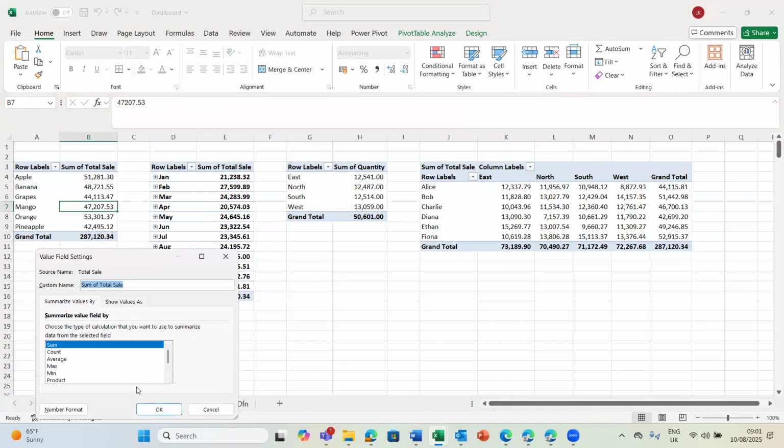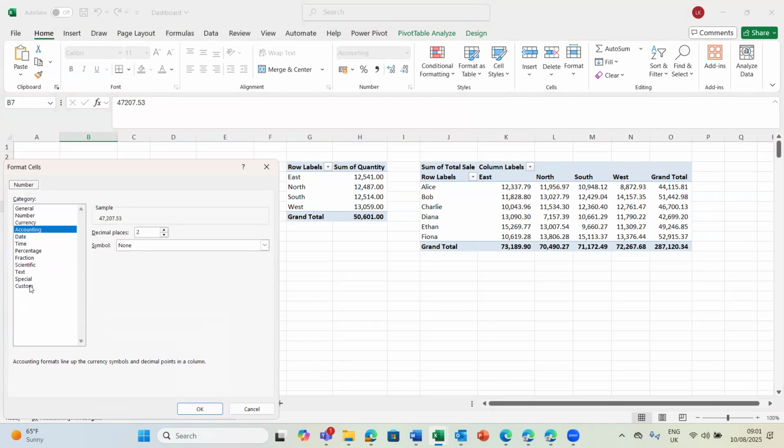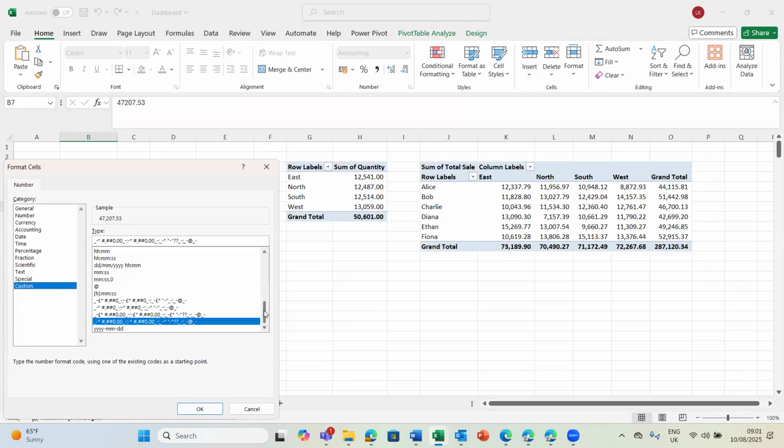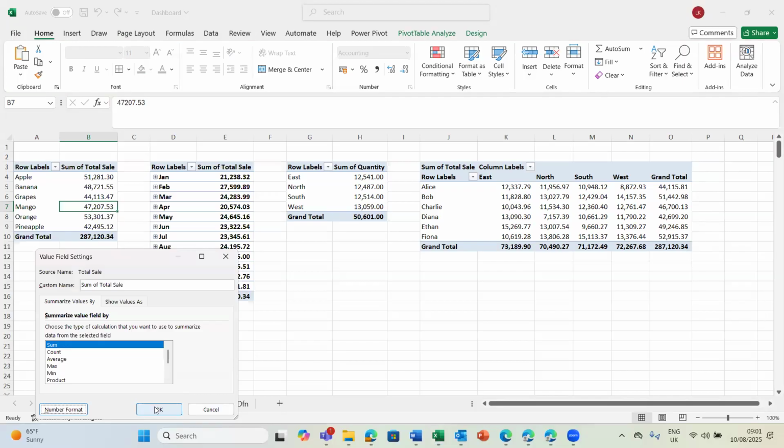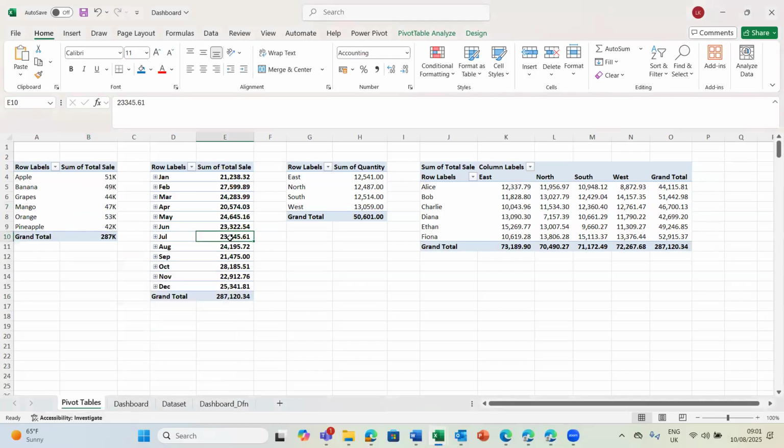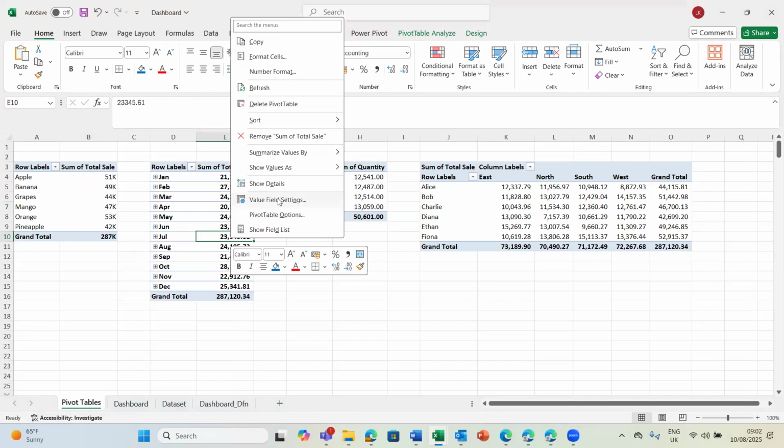So you go to value field settings and then number formatting, and then you go to custom. Under custom, you can say I want to get rid of the point, and also get rid of the other figures. You can just put K instead and do OK. And here the same.